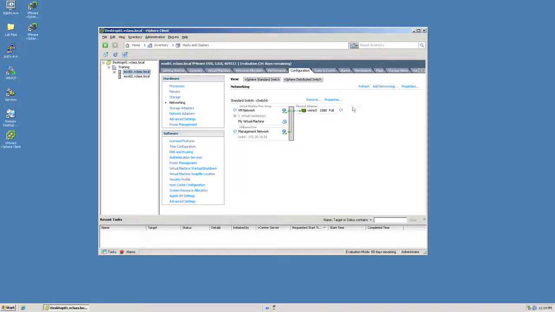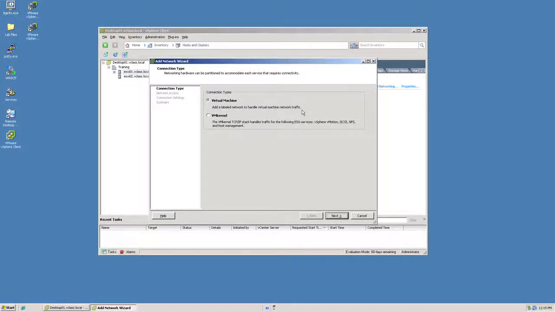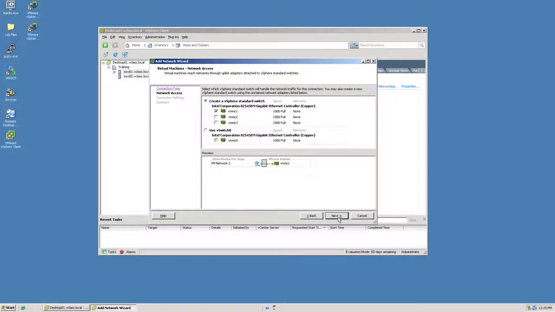As I said at the outset, we're going to create a new virtual switch, so we come over here to add networking. You can see in this dialog box that I have two choices for creating a connection type. Because we're creating a virtual switch that's going to contain connectivity for a virtual machine, we're going to leave the first option selected. Click on Next. I will be presented a list of physical network adapters that I can associate with this switch. In this context, I'm going to leave VMNIC1 selected as the network connection.